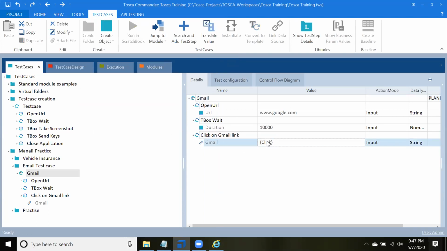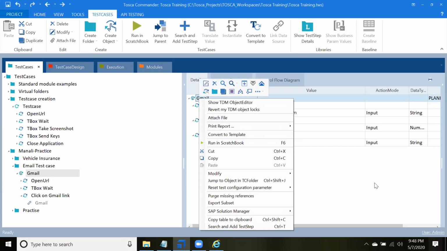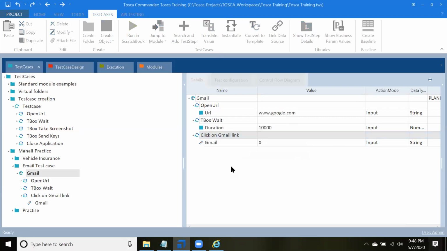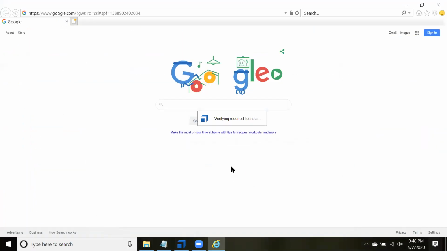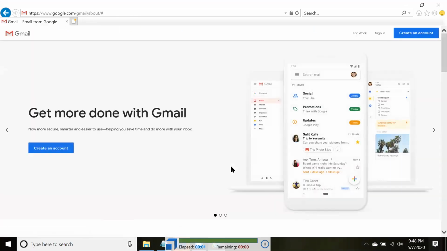Instead of this, can you please just provide X, capital X, instead of click? Okay. Now just try to run this only. Click on Gmail. If it's still not working, it means while selecting or scanning the module... Oh, it clicked. Yeah, sometimes click operations don't work properly.